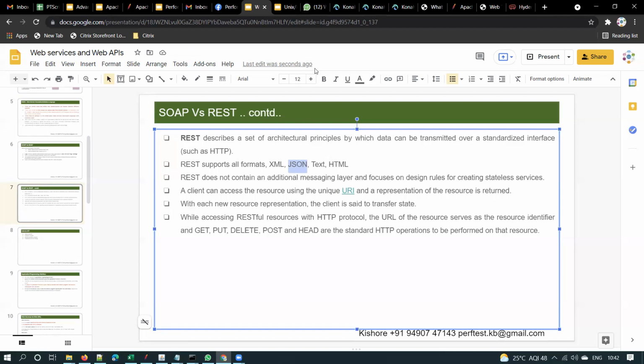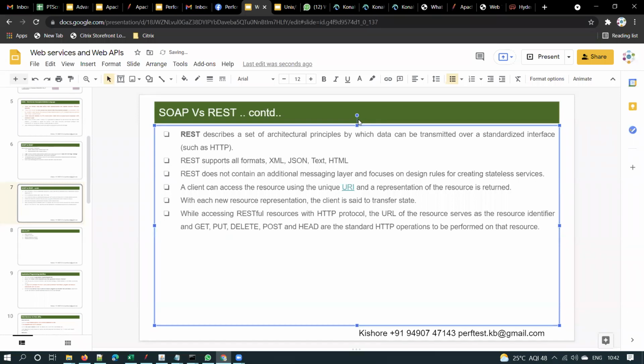Why? Because nowadays, previously only web applications used to be there. Yes or no? Previously, most of the applications were web applications only. However, nowadays we have something called apps, right? I hope everyone knows the difference between a web application and an app. Do you know the difference between a web application and an app?